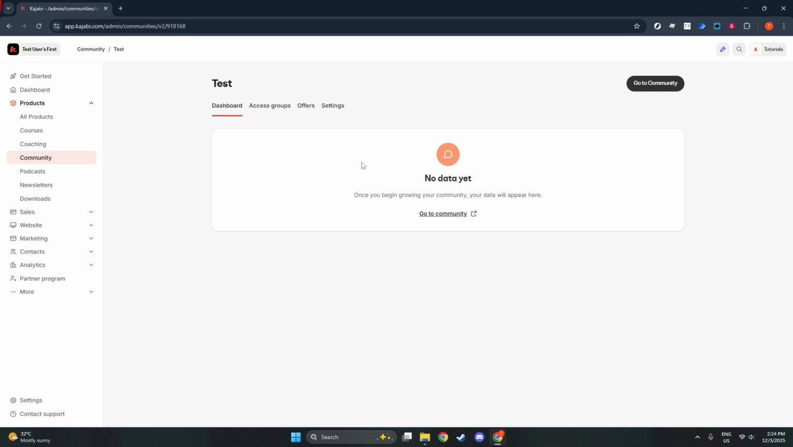Next, click New Community. Think of this as opening a fresh workspace. You're not committing to a full launch yet, you're simply creating the container where everything will live.